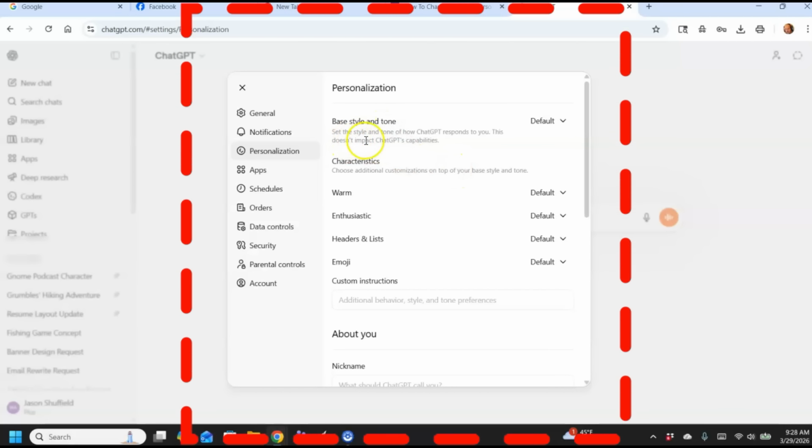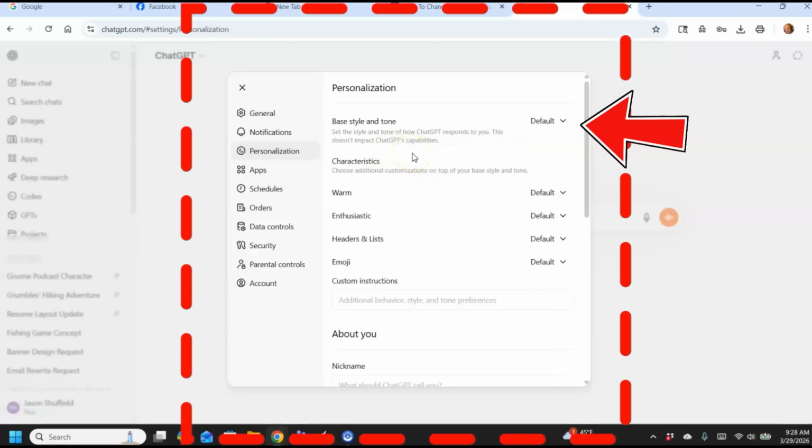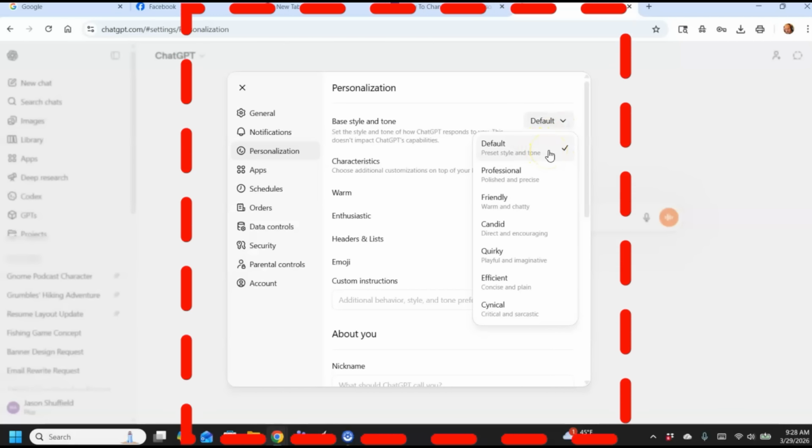So the tone of it. Set the style and tone of how ChatGPT responds to you. This doesn't impact ChatGPT's capabilities. It's true, it doesn't. So if you click here, it will give you options. Right now it's on the preset style. Don't know what their preset style is. I think it's just standard.